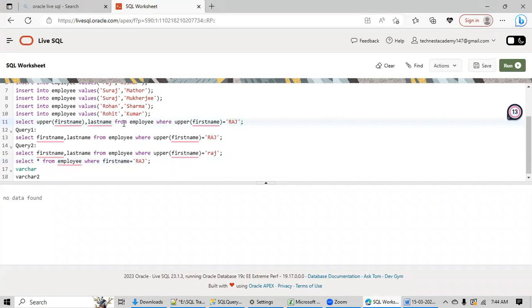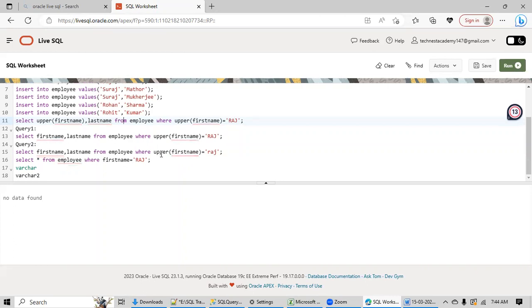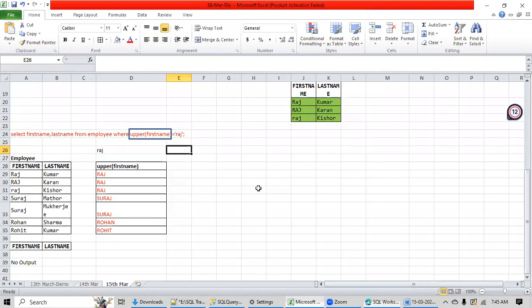Okay. Now we have discussed upper. Hope you have understood. Similar to upper, you have lower, exactly similar to upper. I'm trying to execute this query written with lower. Upper we have discussed, now we'll try to discuss lower.